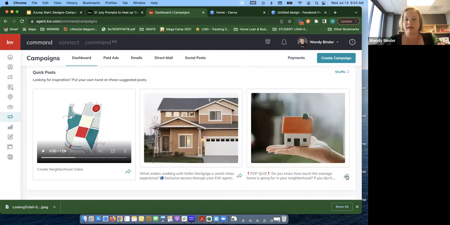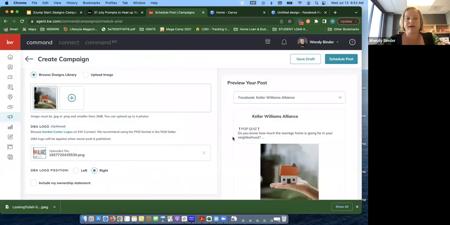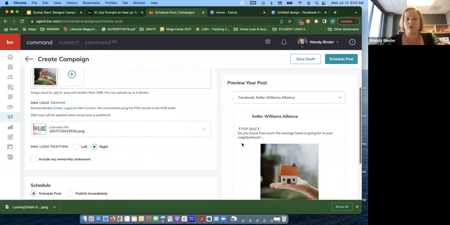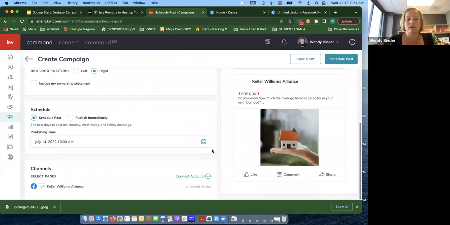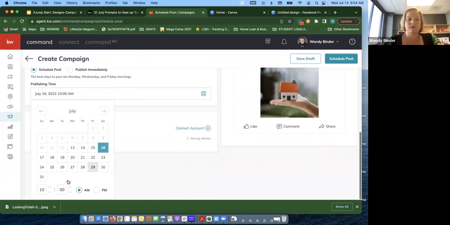And you would just click the little share button and it's going to pop open and it's going to have everything ready to go for you. So you can go in, change nothing, and schedule that post or publish it immediately. If you wanted to schedule it, you would just click here, choose the day that you wanted it to go out, choose the time that you wanted it to get posted. I want everyone to think I'm an early bird, so I'm going to post it at 8 a.m. on Saturday.